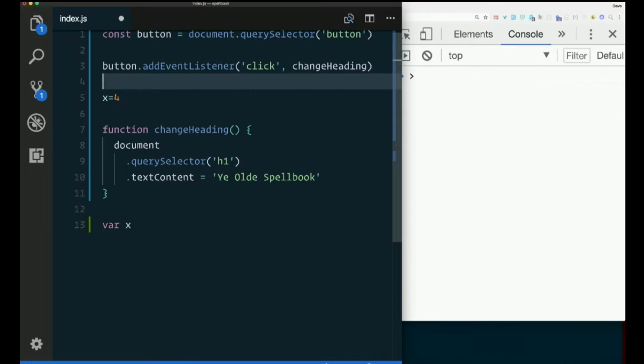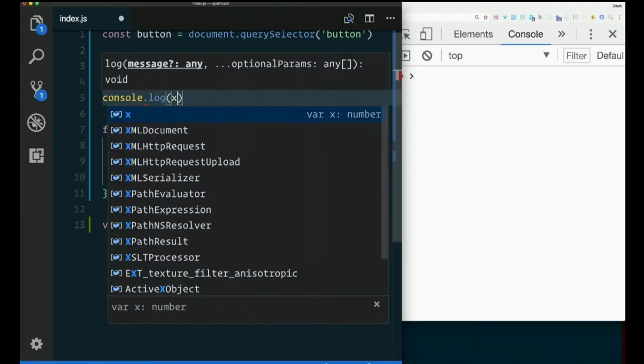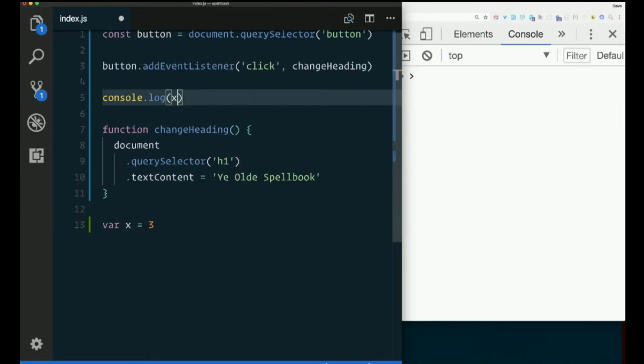Now, if I had initialized this down here and tried to use it, that doesn't work. X will be defined, but it will not be initialized yet.